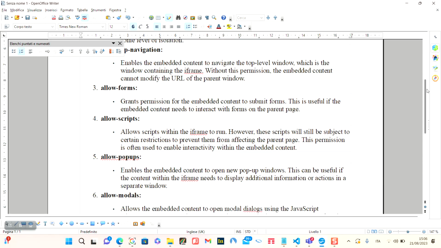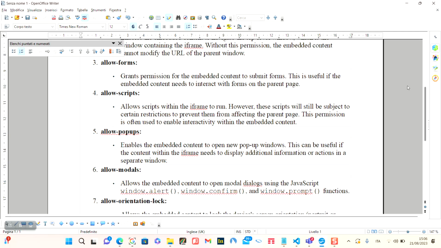Top navigation doesn't matter, forms doesn't matter. I want to show you this, allow scripts.